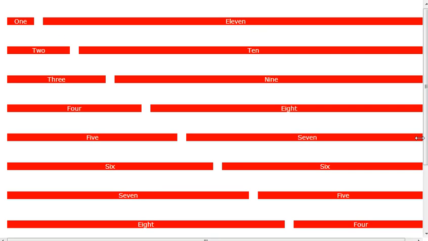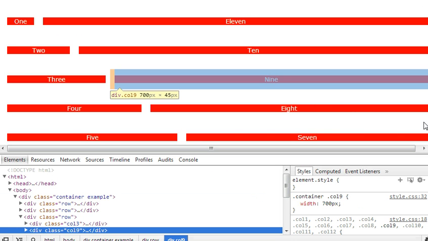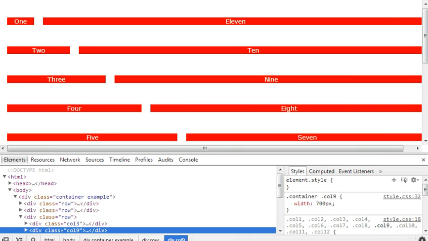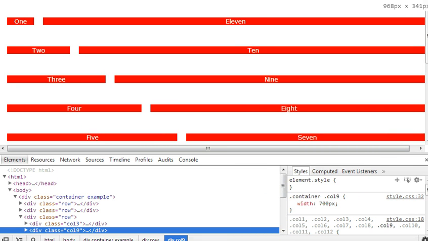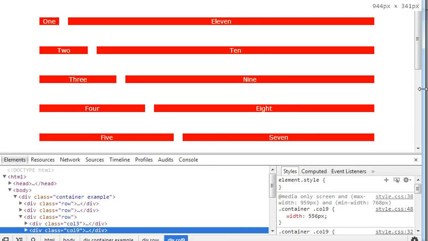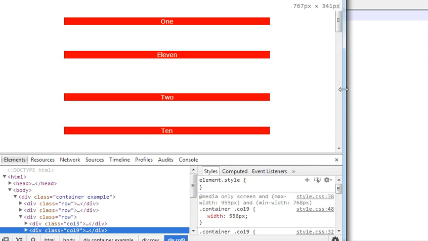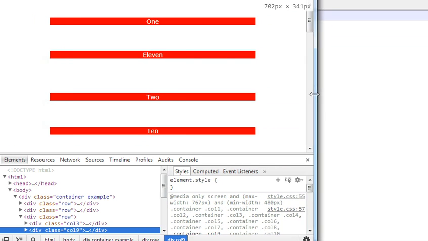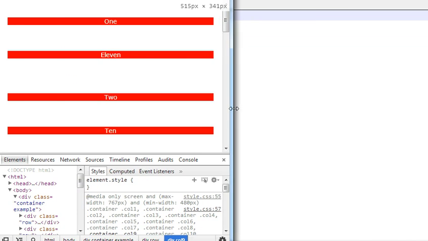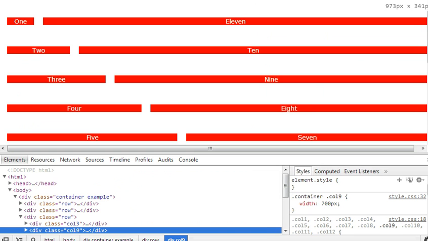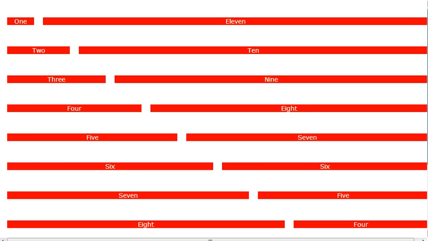Now if I resize, I will show you the pixel size also. Here you can see the size. See, 968, no, 944, it reduces. See, it reduces further. Now it will be the same. See guys, whichever device you use, it will fit for that. That's the beauty of responsive designing.